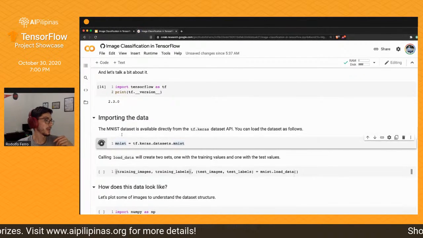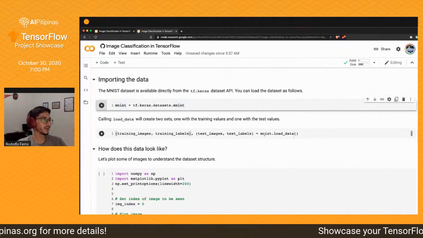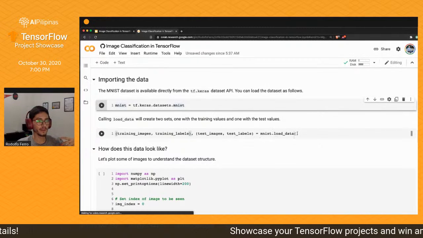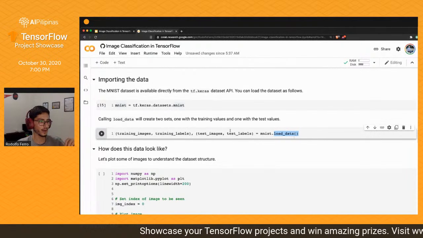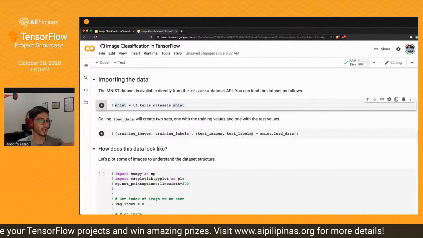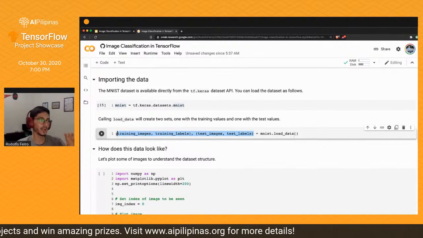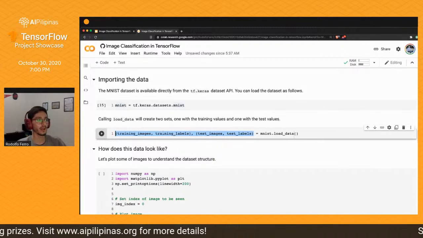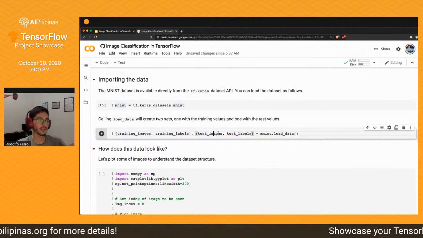So these are small images. As we already know, the MNIST dataset will also have a load data function, as we saw in the previous session. This load data function is going to split directly the dataset into training images along with its labels and test images.